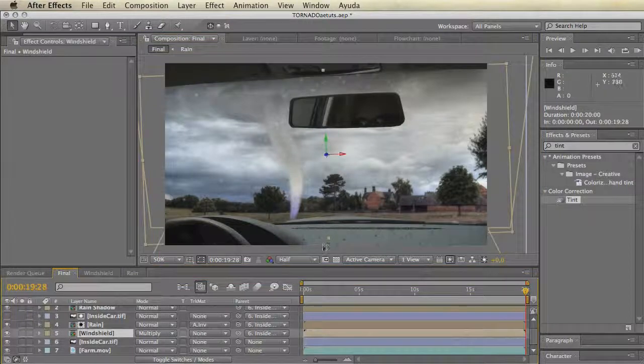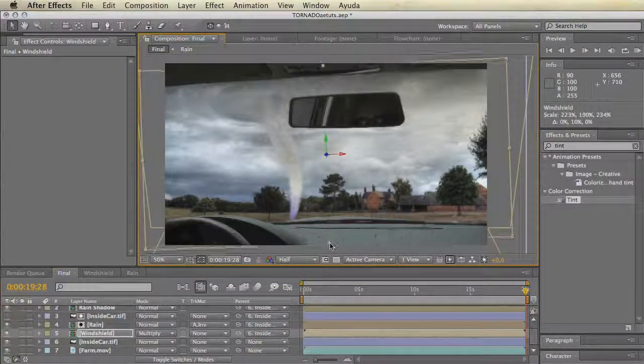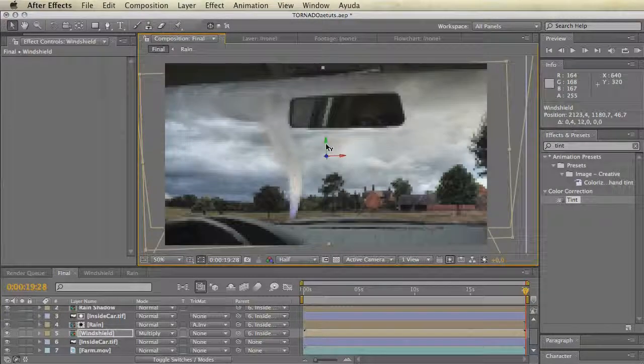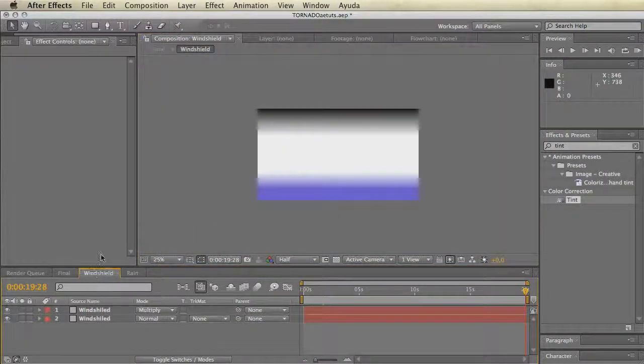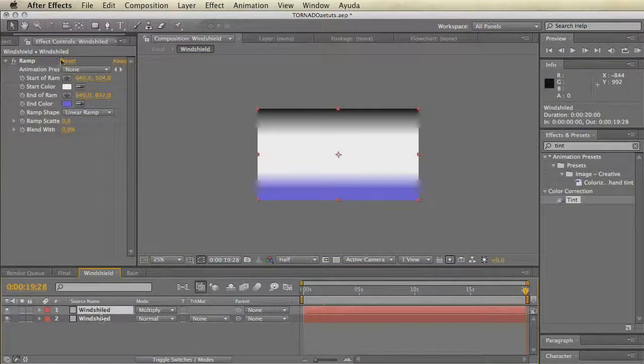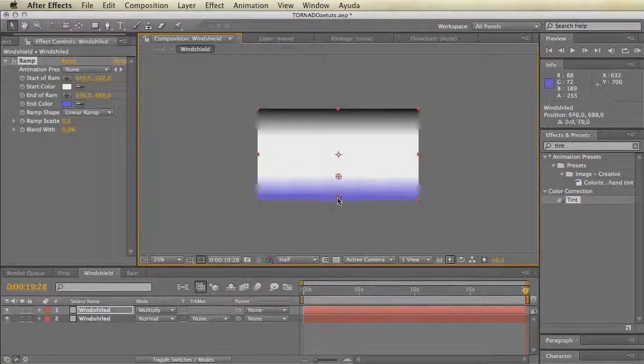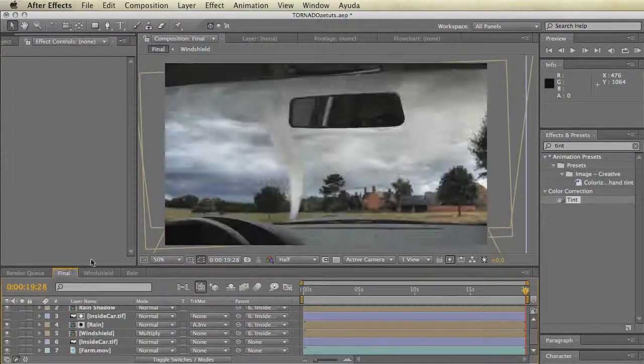I think I will make my windshield here a bit bigger this way, so I don't get that much purple. Okay, maybe go back to windshield and just adjust this like that. Alright, better, much better, a little bit more scatter for the ramp.